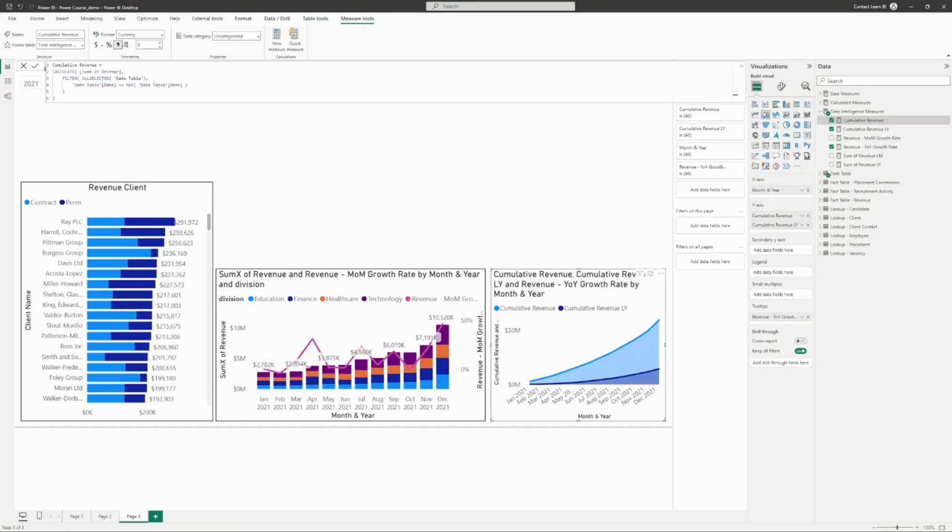We are going to be going over some more advanced DAX calculation in this video. We're going to be going over how to get a cumulative value, so how to make this visual on the right over here. However, we're going to be doing it a bit differently.